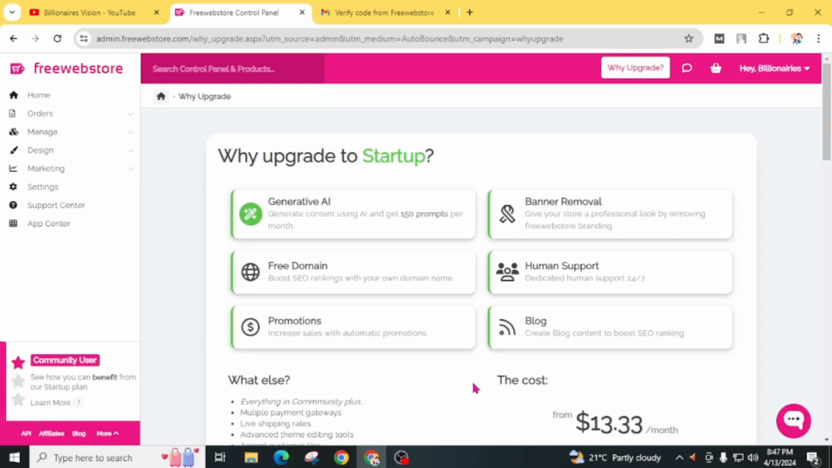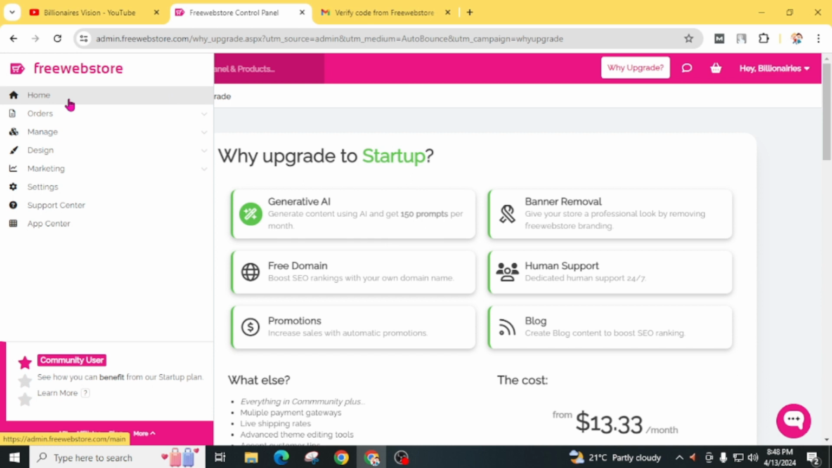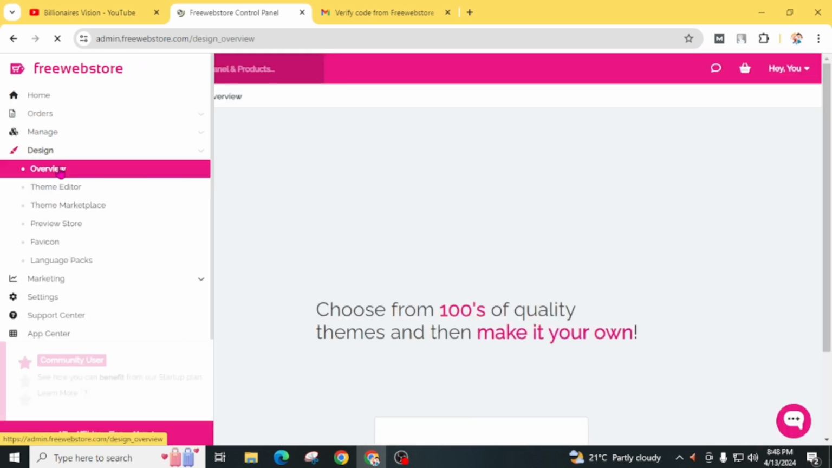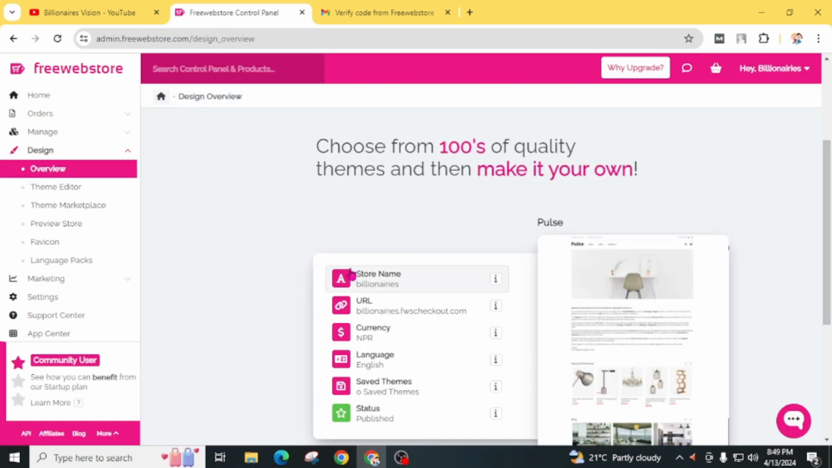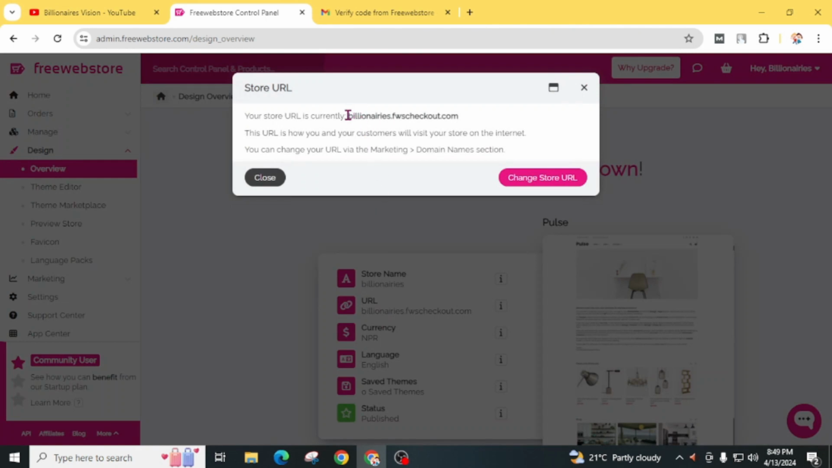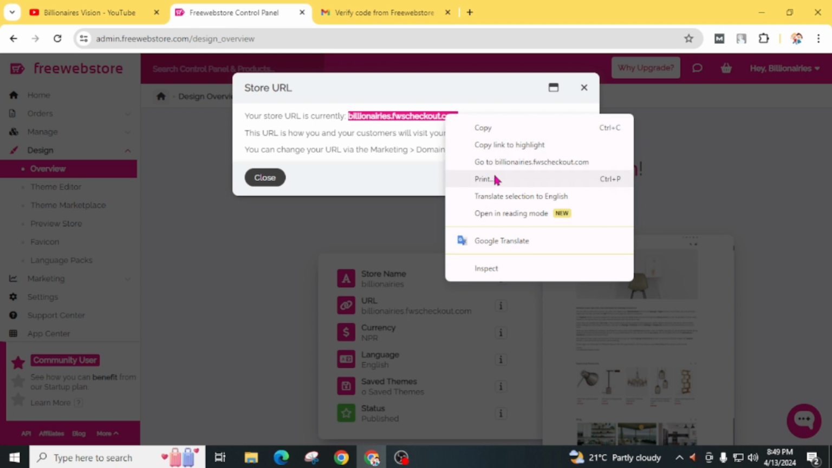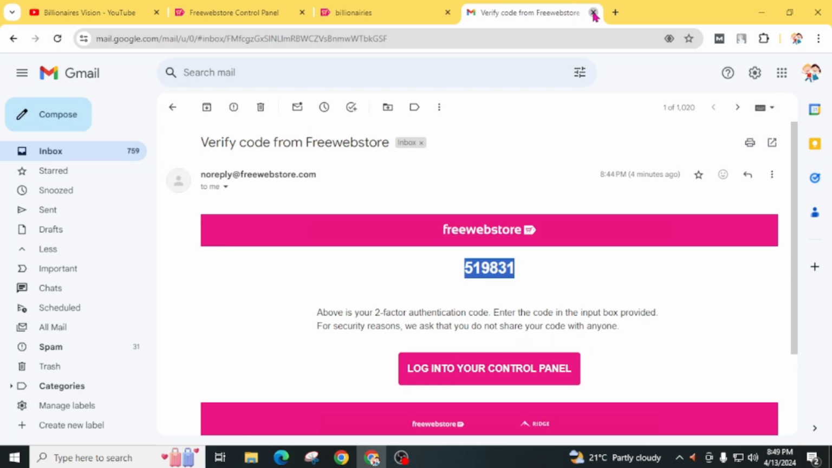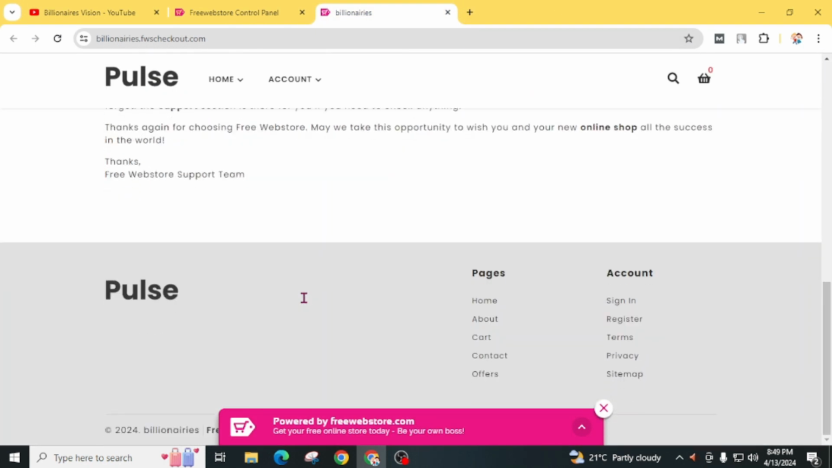It will offer you some of the paid packages, but you don't have to go through this. In the left corner, you will see the menu. Here, you just have to go to this design section. Then you will find a template where your URL has been already included, and you will get other settings too. Click on this URL. Here you will get the URL of your store. Just copy this URL and click on this Go to your URL, or also you can copy this and paste it in a new tab. Here is our store's first look.